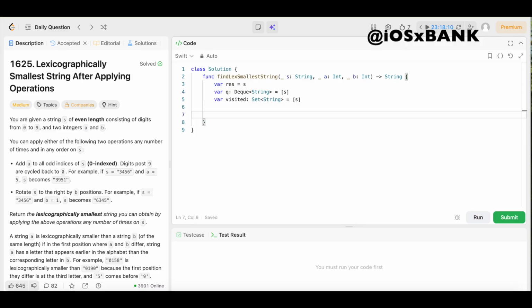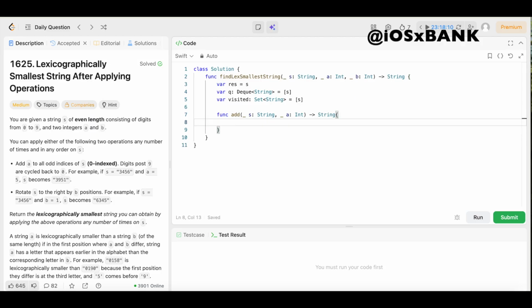Then first we need to create our helper functions. One helper function is going to be for the add operation. So it's going to add A to every digit at the odd index, and each addition is done modulo 10. So we're going to declare func add, open up the parentheses, _S: String, comma, _A: Int. Coming outside these parentheses, it's going to return a string. Then we can open up the brackets.